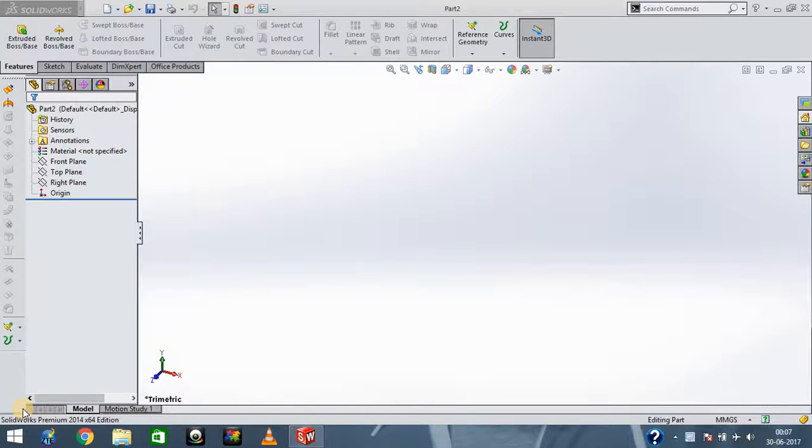Hello guys, welcome to Designing by SolidWorks. Today we'll learn how to create a 3D model using the Loft feature.